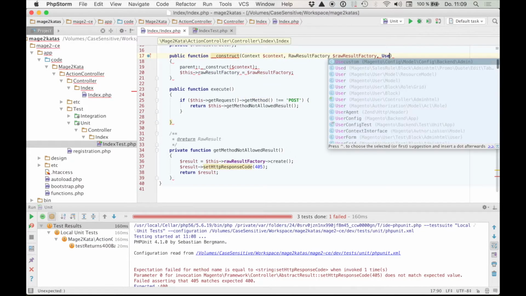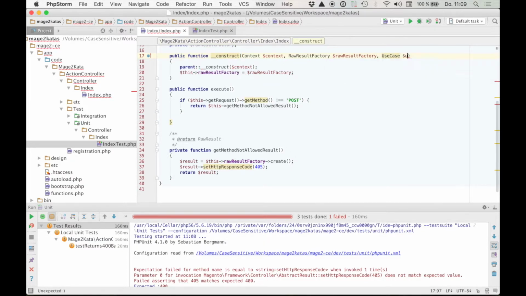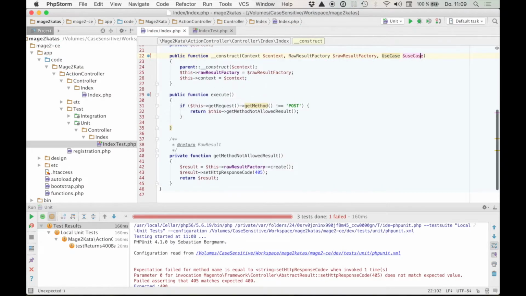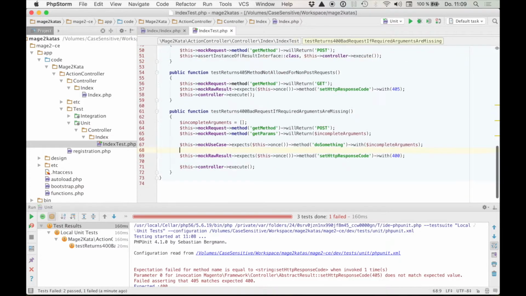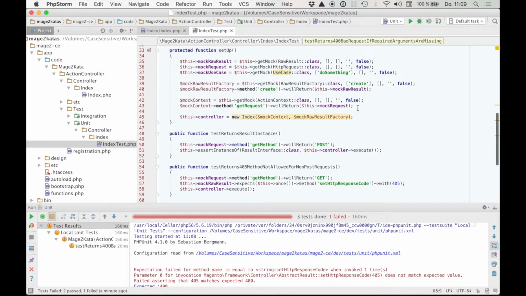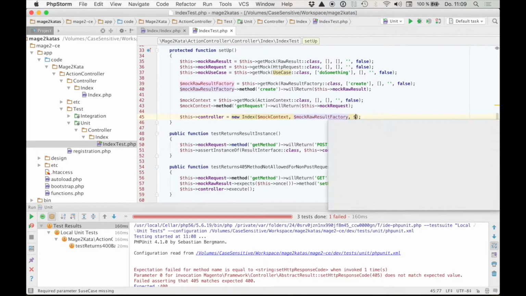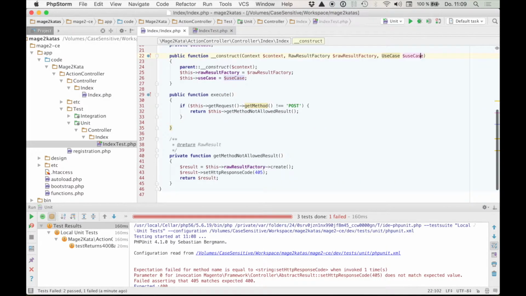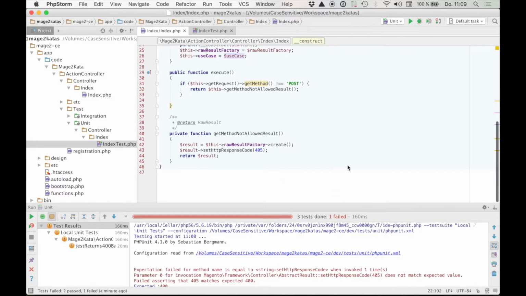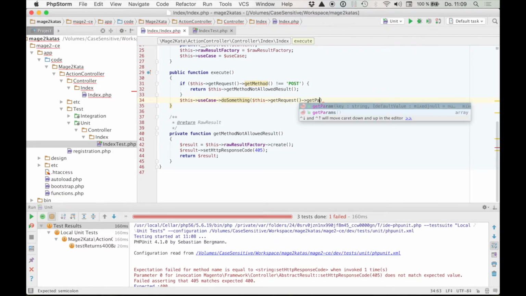First, we need to add the use case class to the constructor arguments. Oops, wrong one. We want the use case. Did we already add that to the constructor arguments in the test? Oh no, we didn't. Okay, and now we can do the following. This use case doSomething with this request getParams.